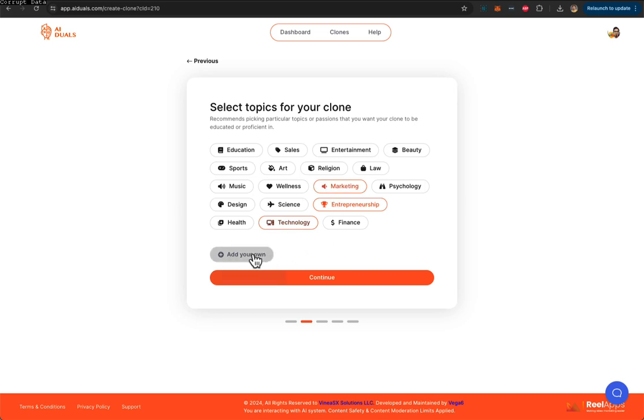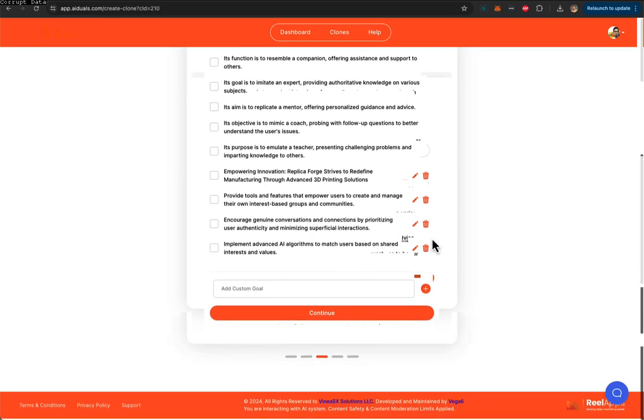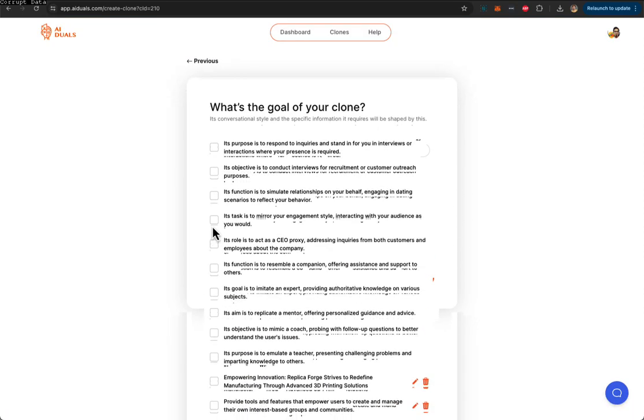You can of course add more topics to refine your clone. Click continue, and then here you can pick a goal, which essentially defines the conversation style and the specific information that is required by the clone. Of course, you can add more goals, but you can randomly pick something that works best. In my case, I will pick the role act as a CEO proxy, but again, you can choose multiple roles as well.